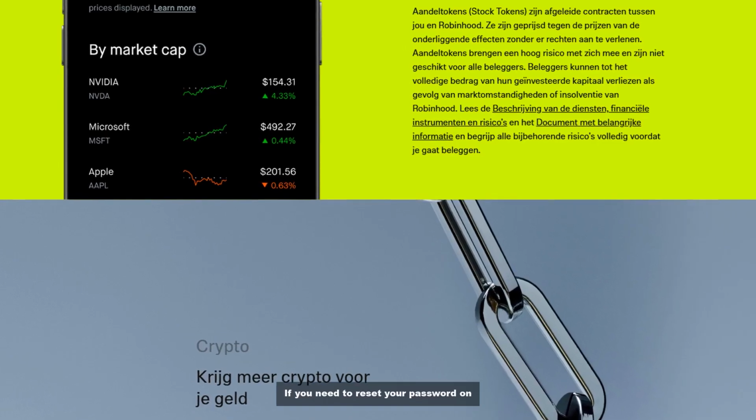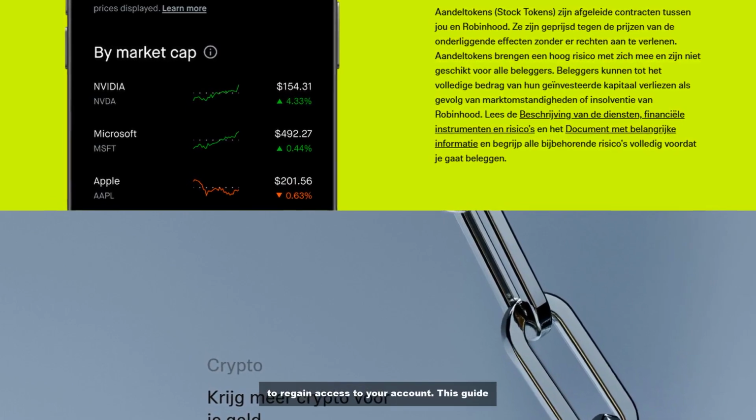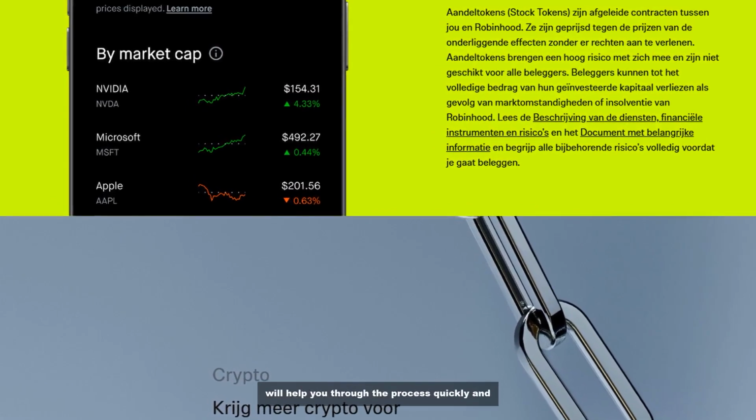If you need to reset your password on Robinhood, follow these straightforward steps to regain access to your account. This guide will help you through the process quickly and easily.